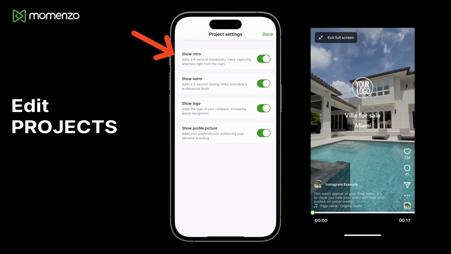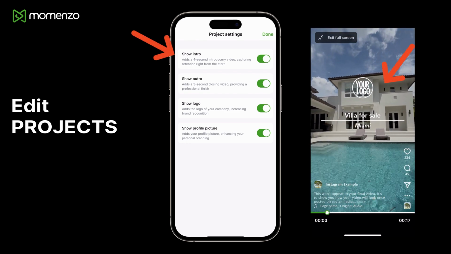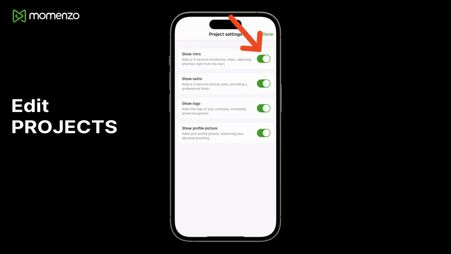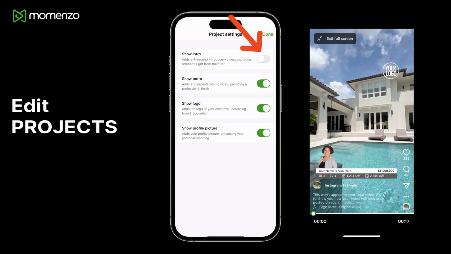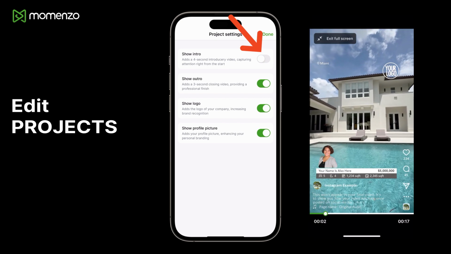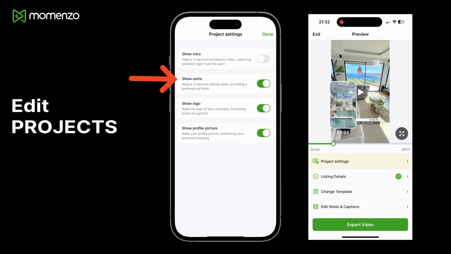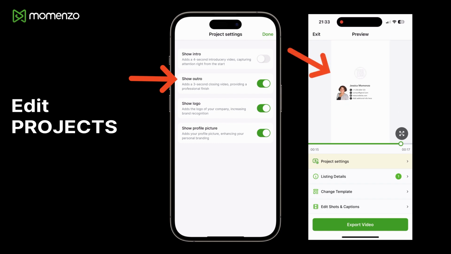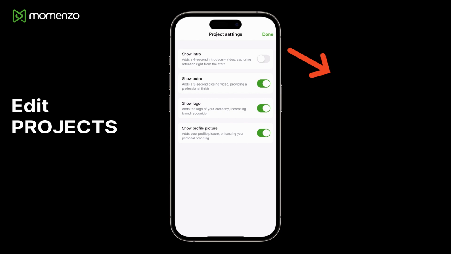The intro shows your logo in big, plus the title and property location. If you don't want the intro, just tap the button to hide it from the beginning of your video. The outro shows your logo and contact info at the end. Simply choose if you'd like to include it. To remove the outro, just tap the button to hide it.